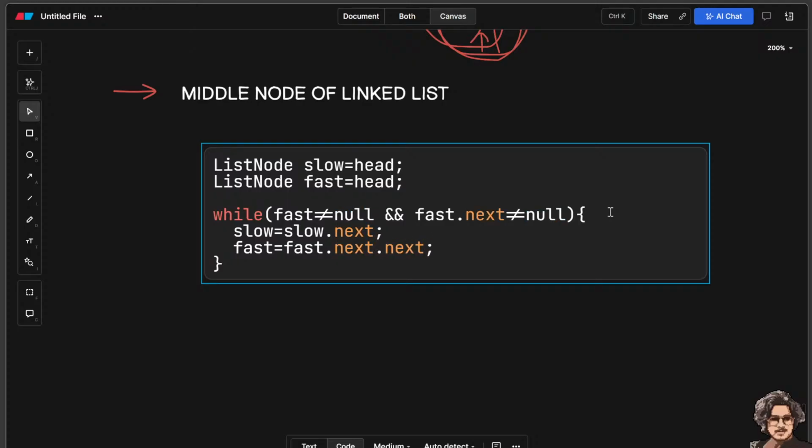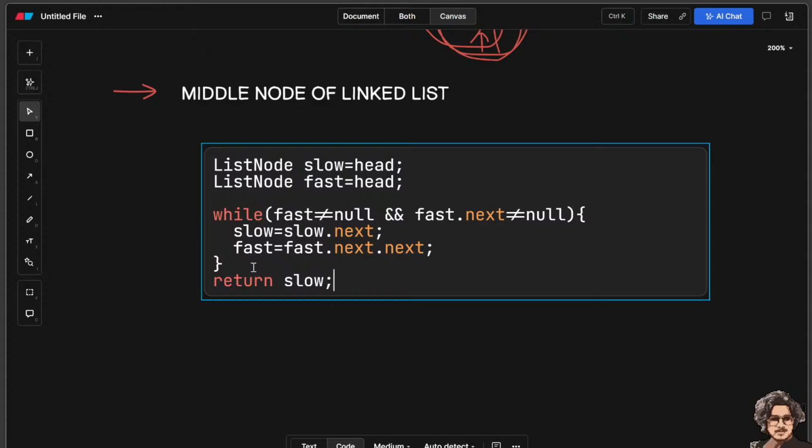And at the end, after running all these steps, we simply return slow, because the slow pointer reaches the middle portion when the fast pointer reaches the end of the list. So this is how we find the middle element in the linked list.